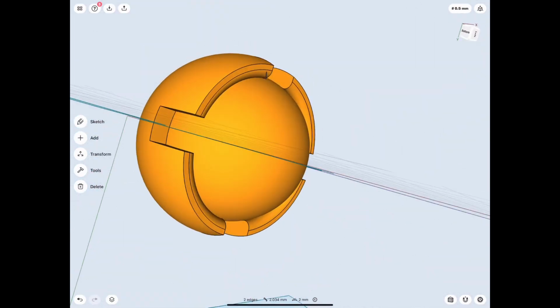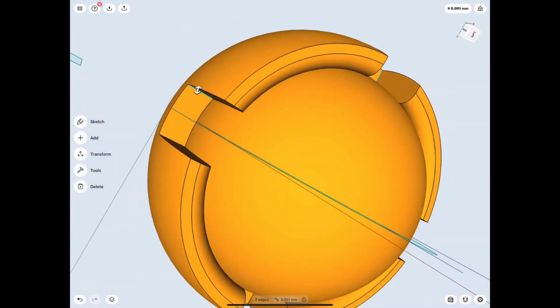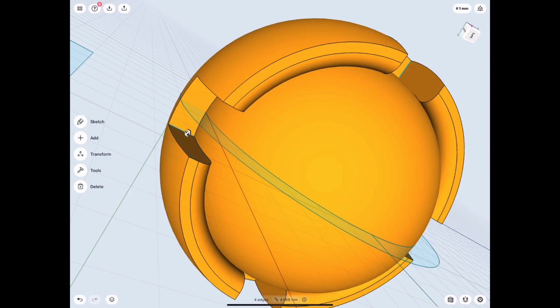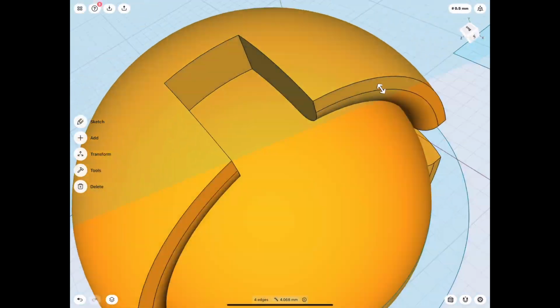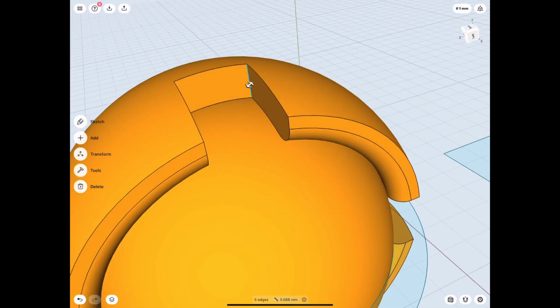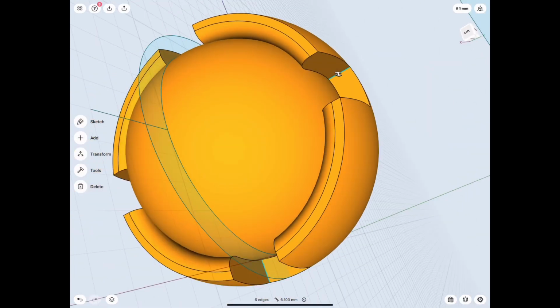Then I also like to round off some edges just to make it look better. And also, if you're going to 3D print this, it would function obviously slightly better if there are smoother edges, that way it doesn't tear into the lines in the print.